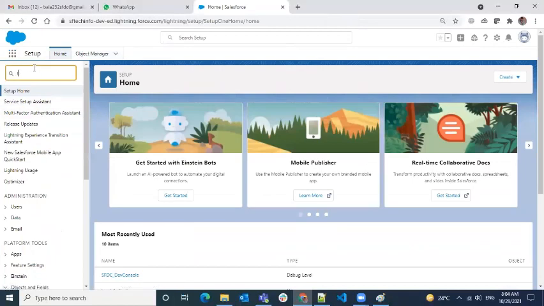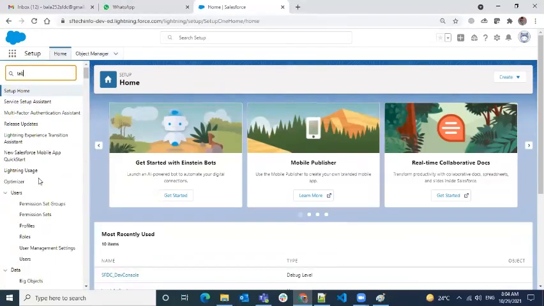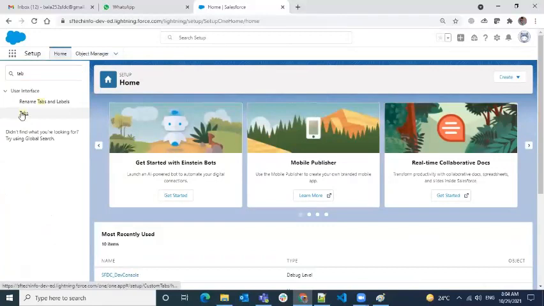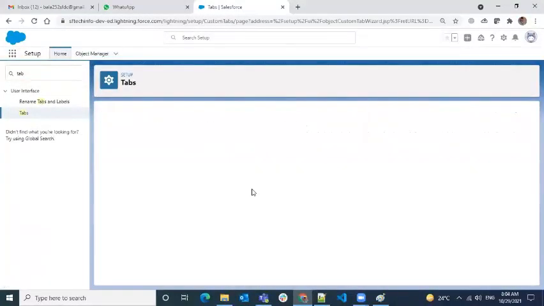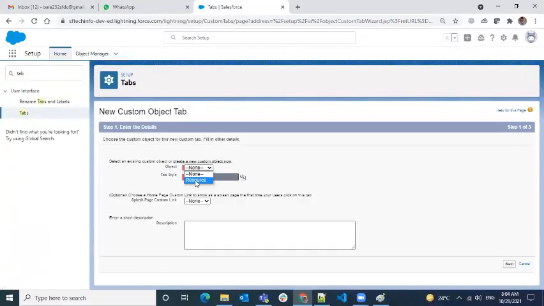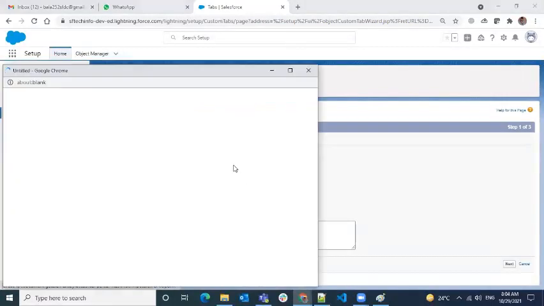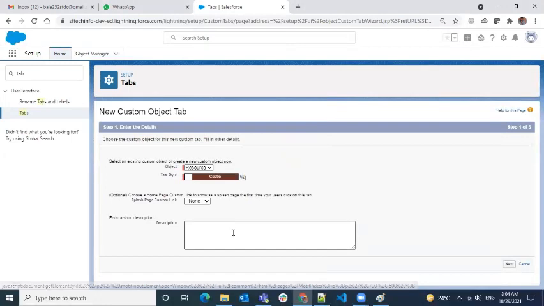Nothing we have not created. So you remember how to create a tab? Setup, search for tabs. Here in the custom tabs, create new, select the resource and select the tab style, and that's it.